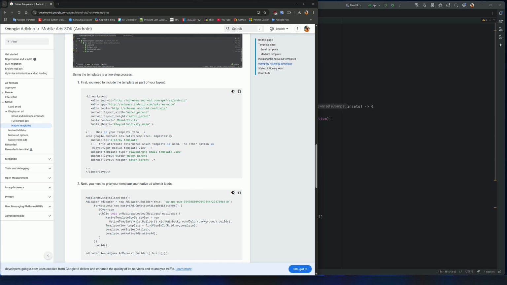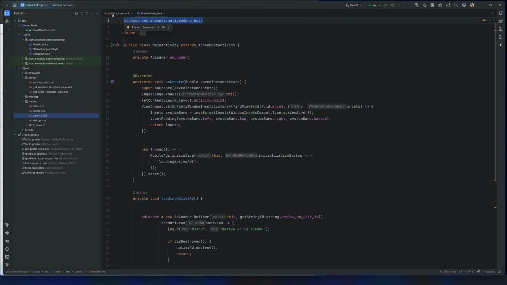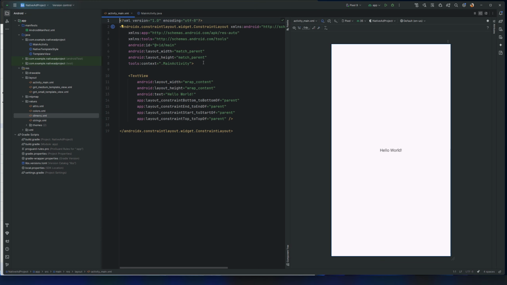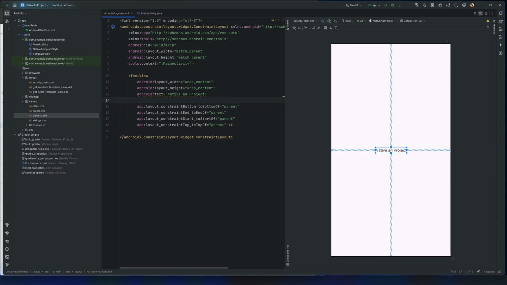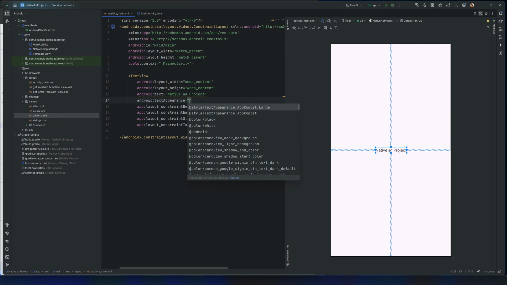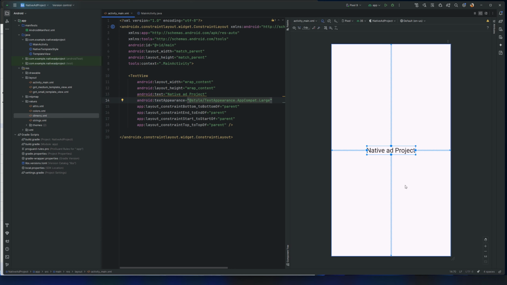Here I need this template to insert it in my activity. So I copy it. I go to activity main XML file. Here I would like to change this hello world. Maybe I can write NativeAd project and make it bigger. So text appearance gonna be large like this.